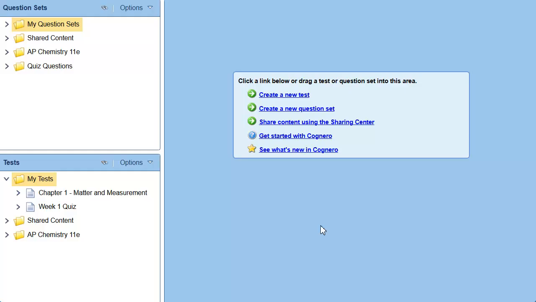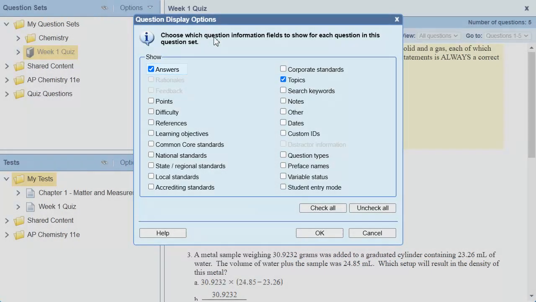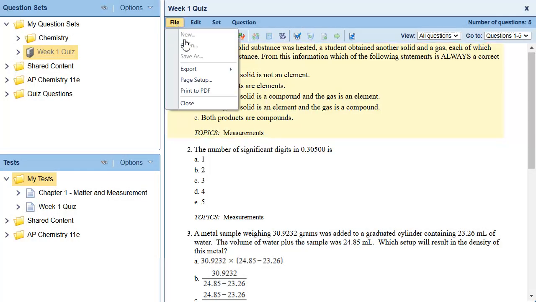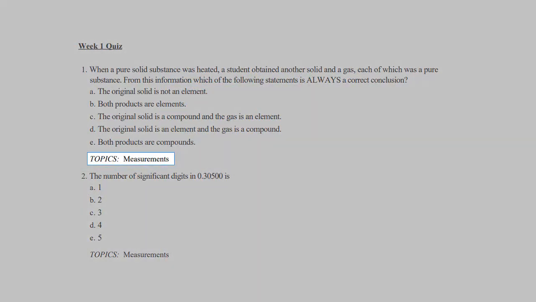Let's expand the My Question Sets folder and open the new question set. Next, we'll hide the answer. And then, we'll print the set. Now the topic displays under the question without the answer.